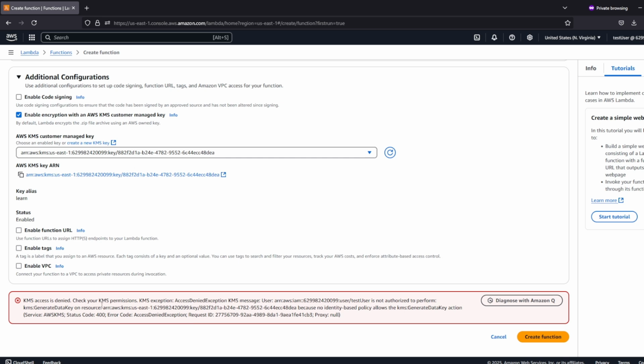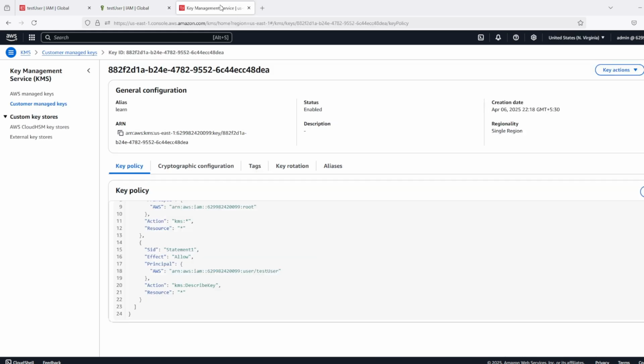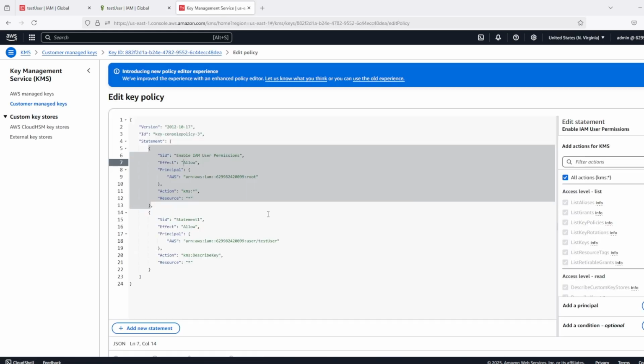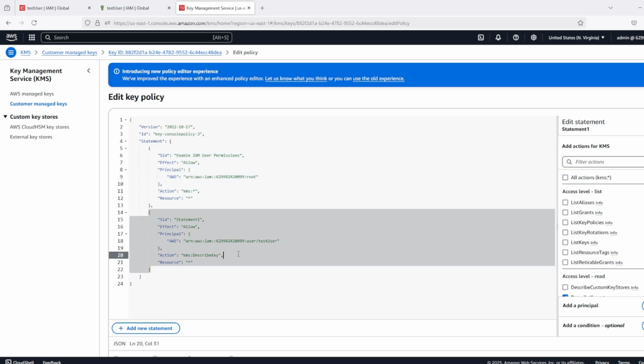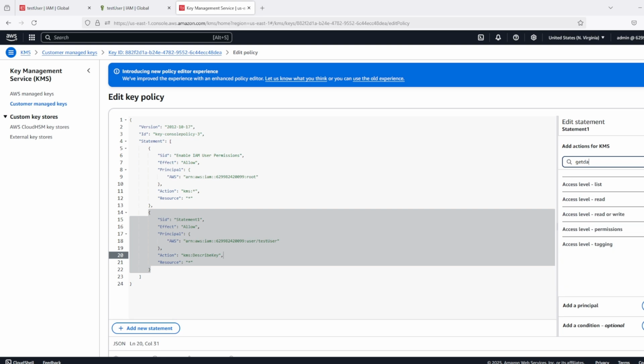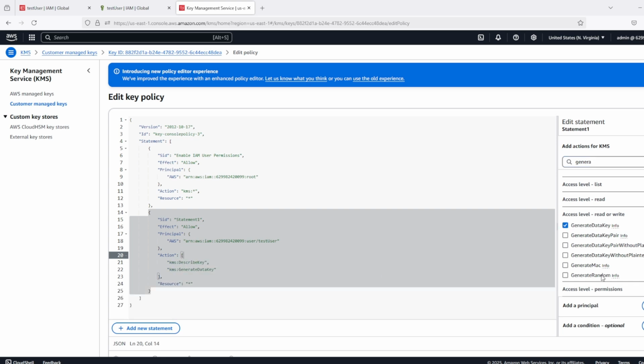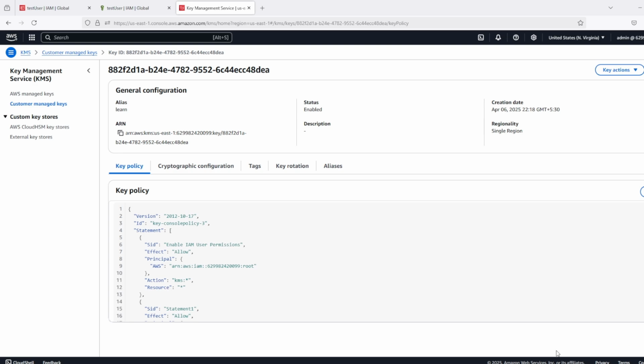Now, again it failed, and it is saying that this user does not have permission for generate key, because when the function is created, the default code of the function, it tried to encrypt and failed at that step. So let's go to the KMS key policy and edit the policy again. This time, here only, let's add one more permission, generate data key, and save changes.